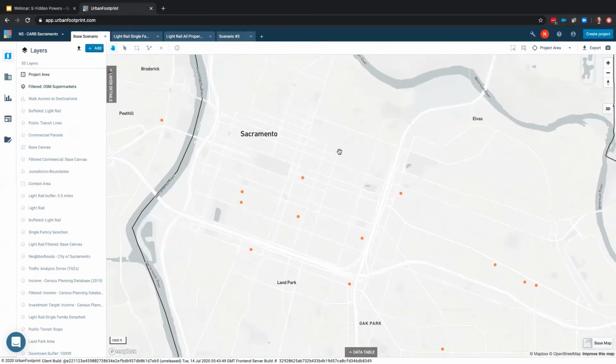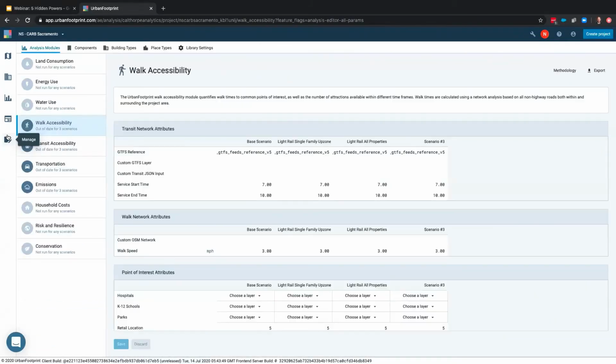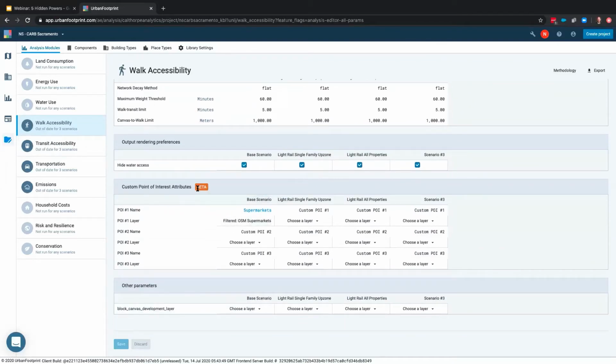So one of the things that we can actually do is within the manage mode, we can actually modify the point of interest parameters related to that. So if we go down here, you can see that we're currently in beta for custom point of interest attributes. You can see POI number 1, 2, and 3. So we have 3 options here. And so the way we do this is we can go in and select the point of interest layer, which is the OSM supermarkets. We can actually change the name as well. So you can see supermarkets right there. And then we would hit save, and that would save that custom point of interest for that particular scenario.